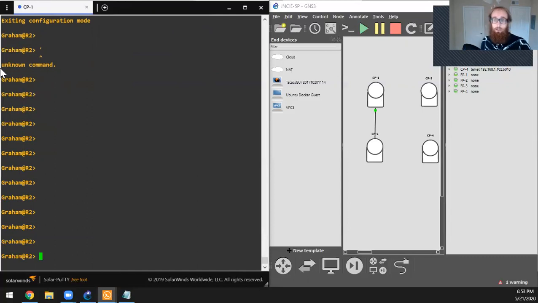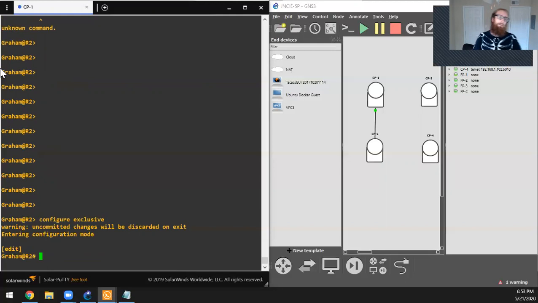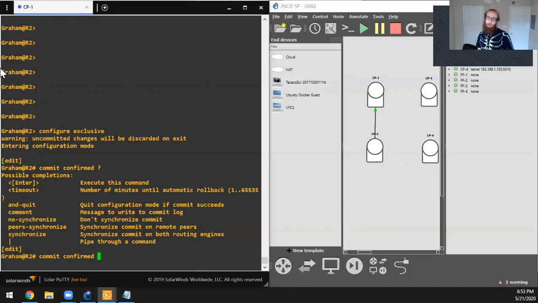I better roll back my changes. And then, of course, another thing you can do that I talked about before, but this isn't always the best way because there are automated scripts or something like that, and it does require configure exclusive, which will lock out those automated scripts or your other users. But if you use configure exclusive, another thing you can do is commit confirmed. So it will just automatically roll it back.